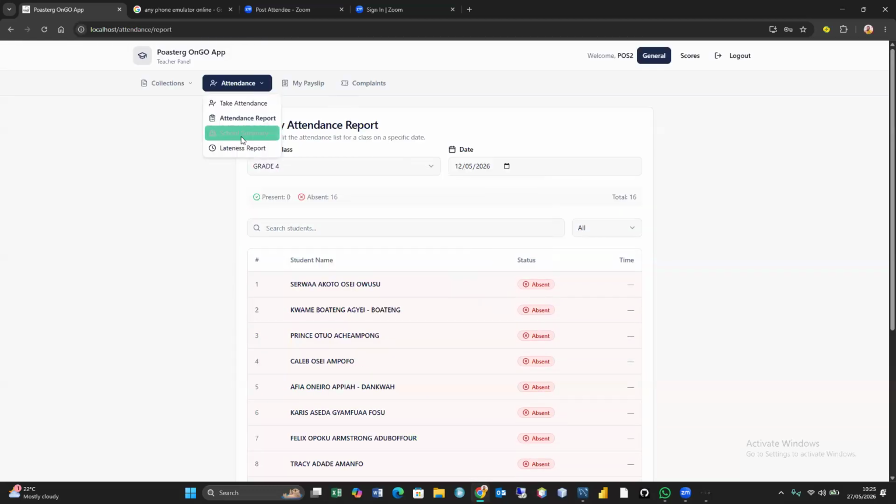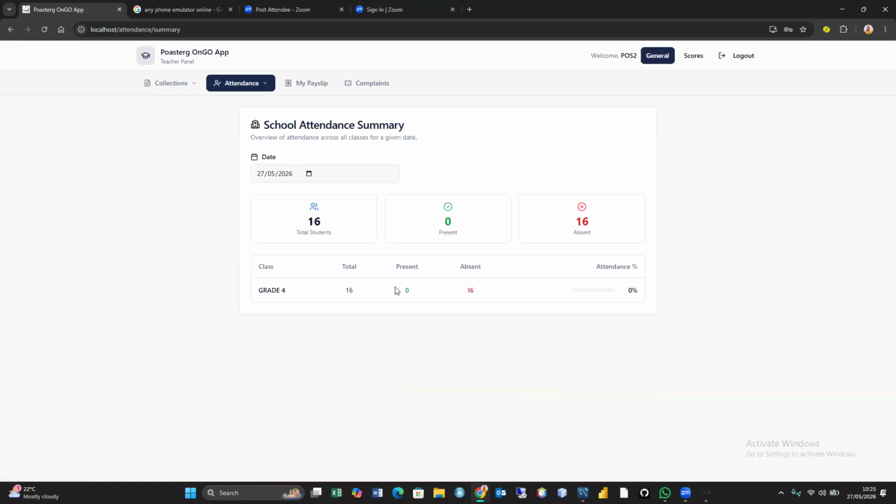There is a summary where you have the school summary. So it will give you a school summary for, there's only one class on my system. That's why you see only class grade 4.